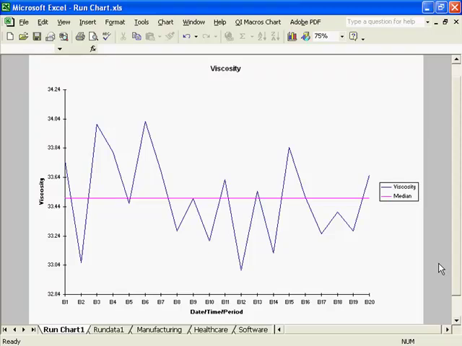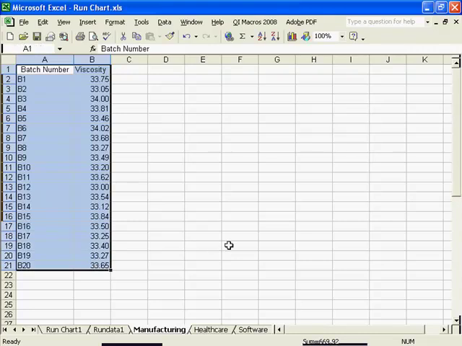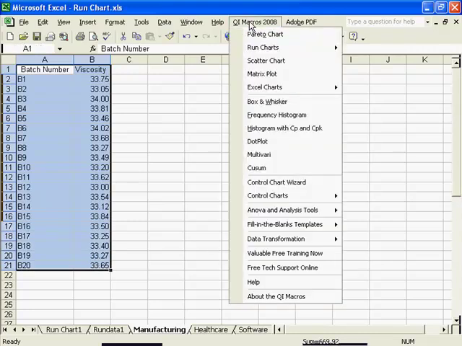A run chart is simply a line graph of your data with an average or median line calculated and plotted on the same chart. To run a run chart in the QI Macros, just select one column of data, go to the pull-down menu, and move your cursor over run chart.